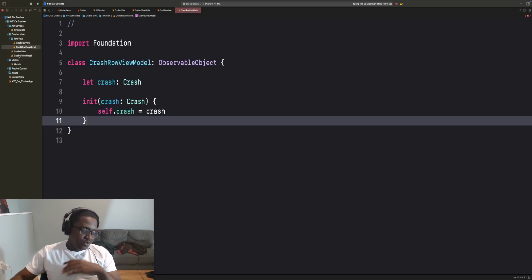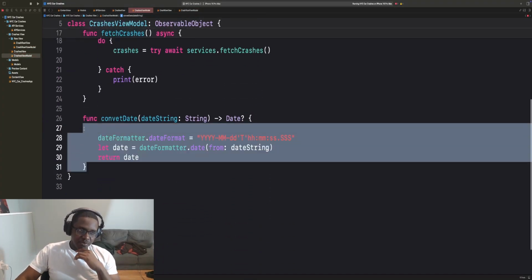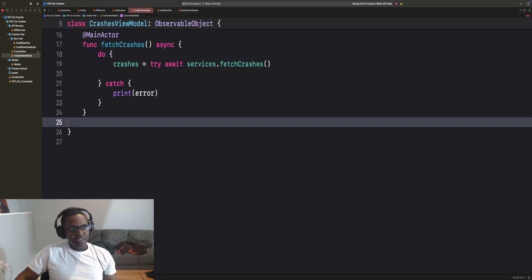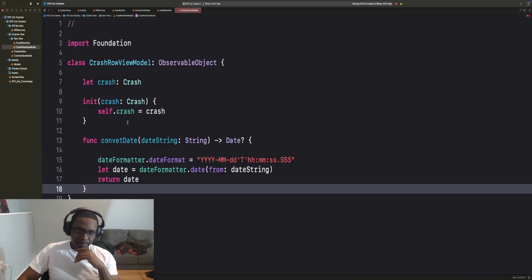Now the function, remember, really we need to do the date formatting logic for our row view. So let's just grab the function that we created inside our crashes view model, cut this, and we're going to migrate this over to our crash row view model. I'm just pasting it here.